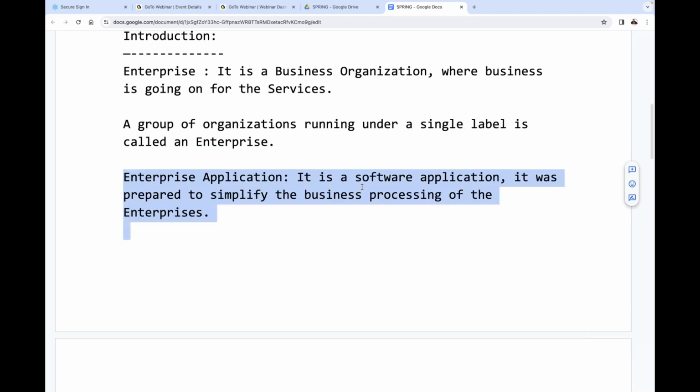What exactly is the meaning of an enterprise application? An enterprise application is a software application prepared to simplify the business processing of the enterprises. The software application is mainly for the sake of simplifying the business processing. That is exactly the meaning of an enterprise application.